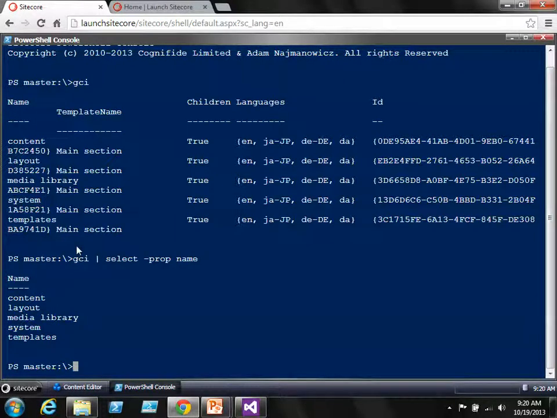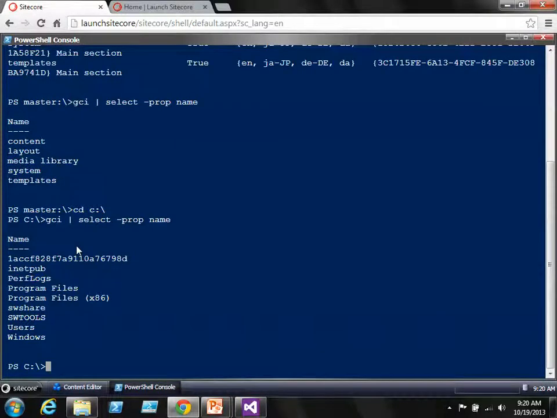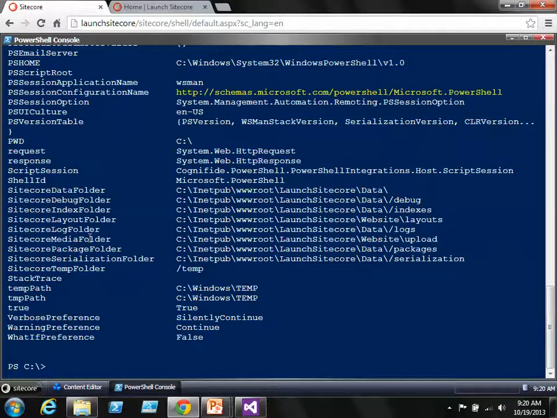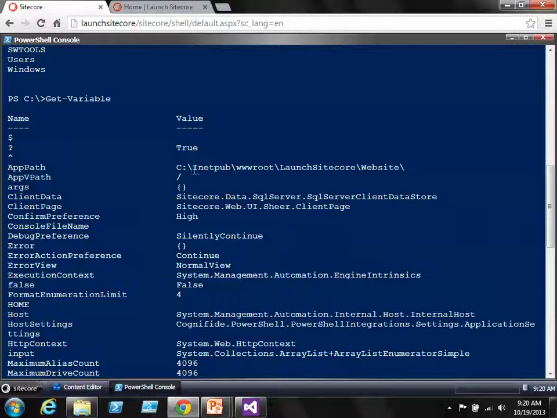If I wanted to change over to the file system provider and run the same thing, seamlessly you can work both in the Windows environment with the Windows providers, or you can work within the Sitecore environment with the Sitecore provider. I can run basically all the same commands, and Get-Variable, so we could see that the app path is running. So this web application is running, excuse me, from this directory.